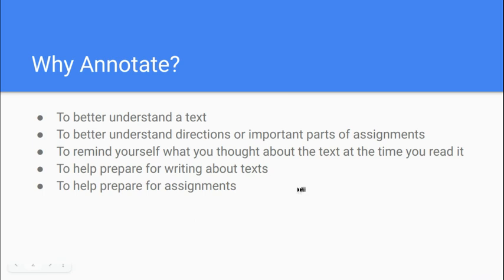Annotating also helps you remind yourself what you thought about the text at the time you read it. There are lots of times in college where you might be reading something on one day and then you don't get to class to discuss that for several more days. And in the meantime, you're still reading other things, talking to your friends, watching TV, going to work. So you don't want to forget what you thought about that particular article. Annotating helps you to remember that because you're leaving yourself notes or highlighting important bits and things like that.